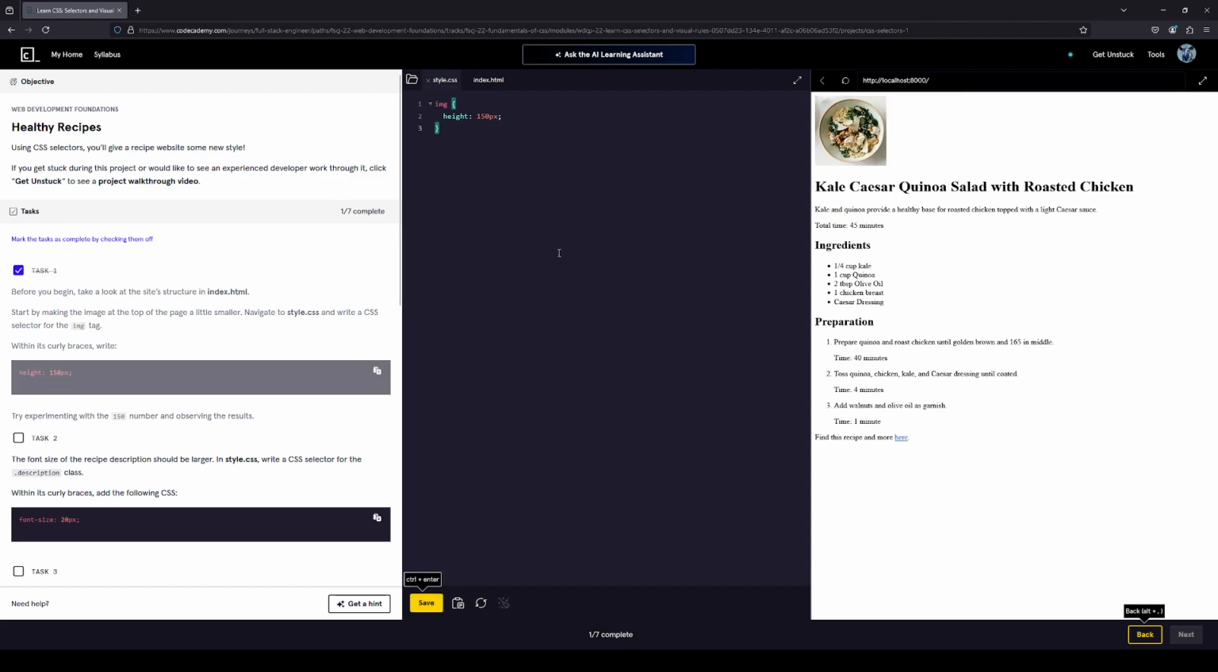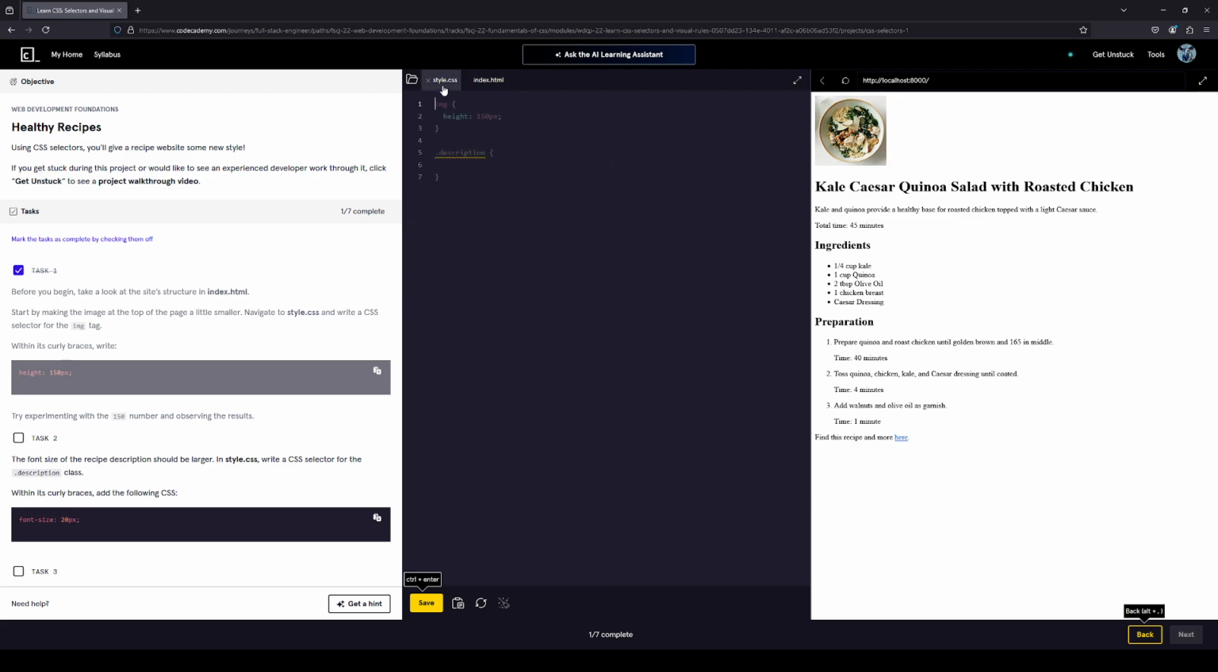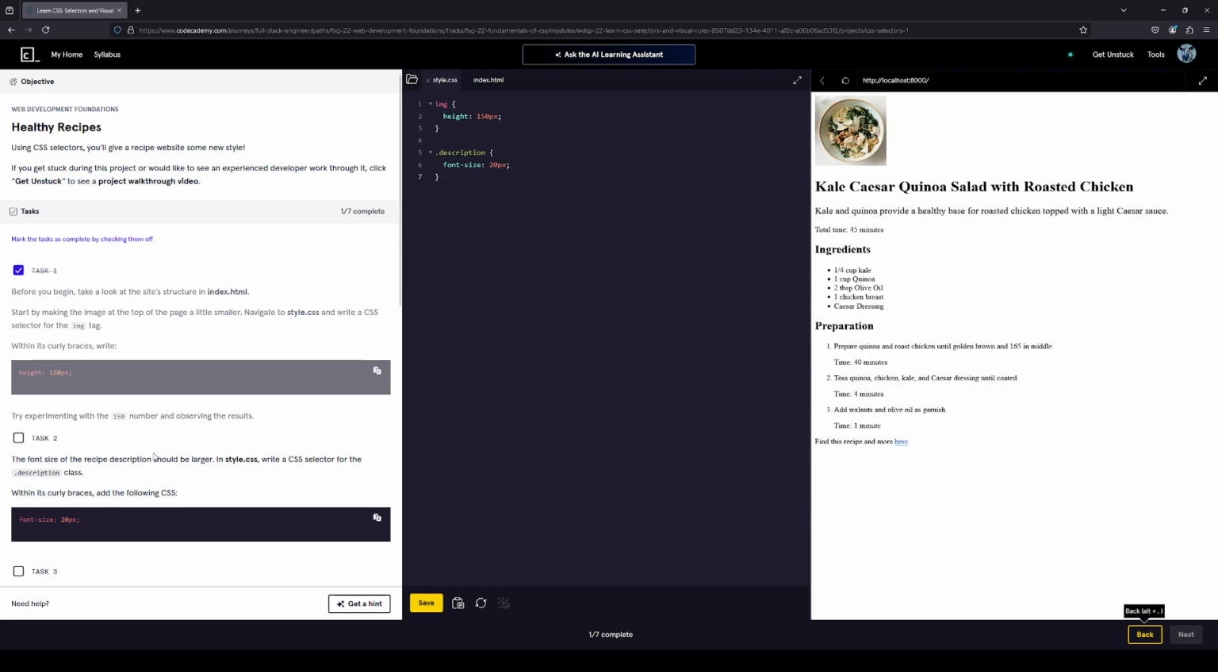Right. Task 2, the font size of the recipe description should be larger in style.css. Write a CSS selector for the description class. Description. Okay, class description. Why is it giving me weird? Within its curly braces, add the following: font-size, 20px. Okay.